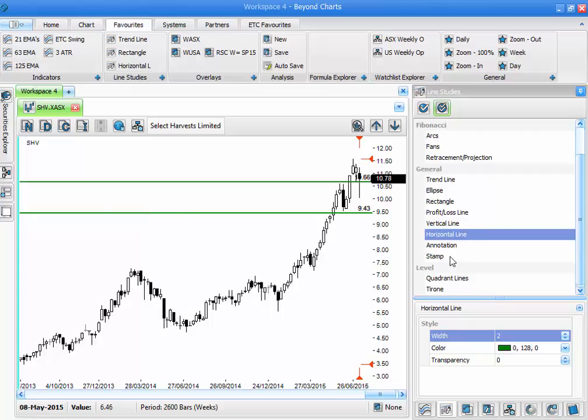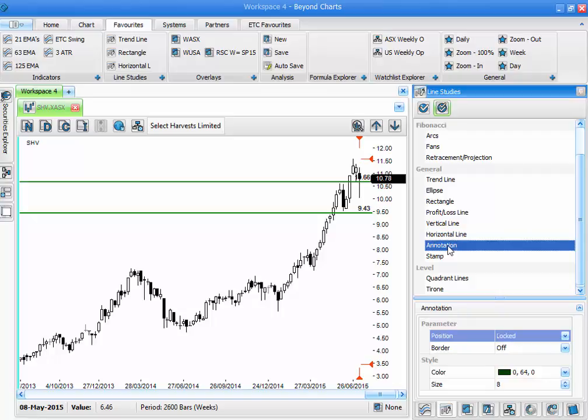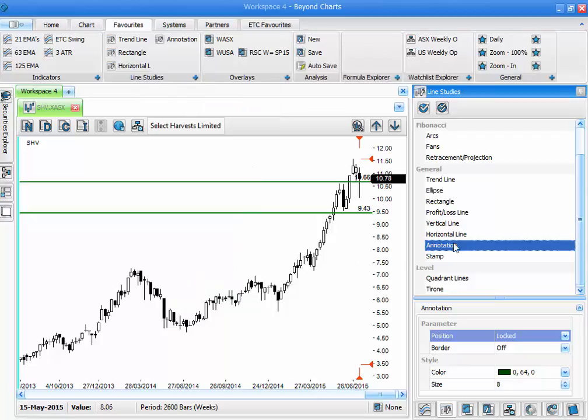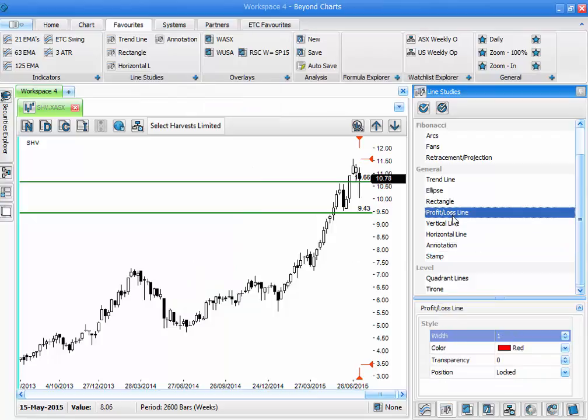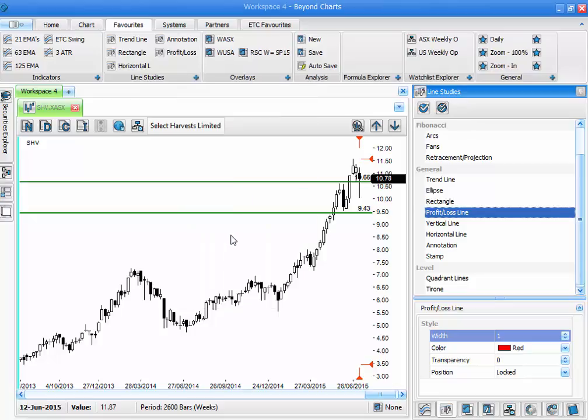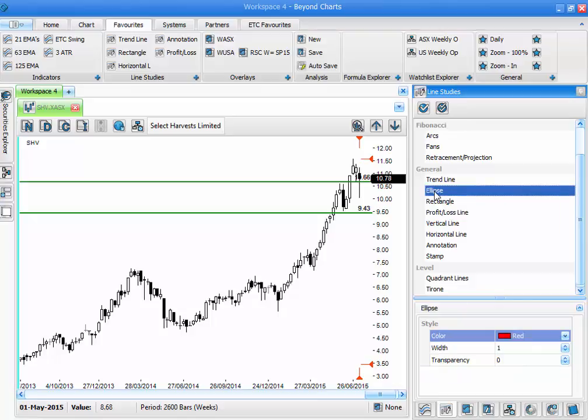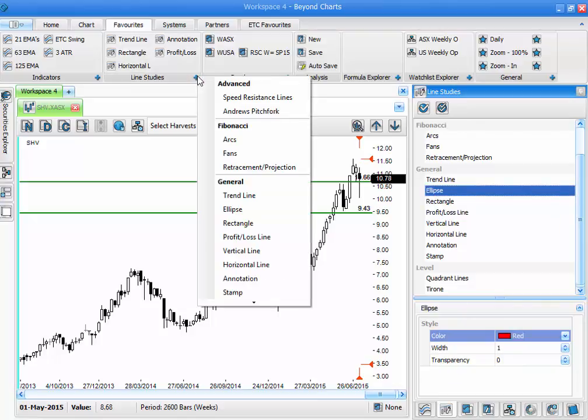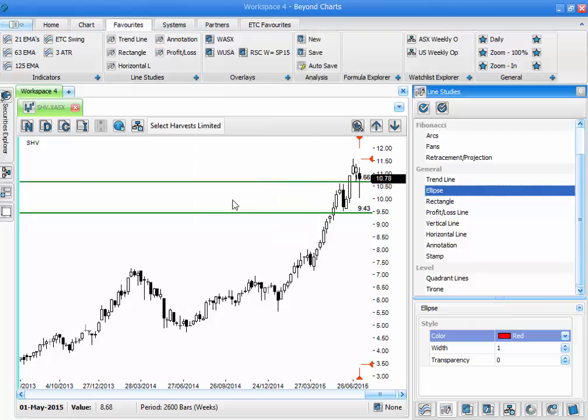Some other examples I think that are worth putting on there are your annotations. So annotations usually is just a simple one click. So I'm going to add that, putting on my annotation up the top there. The profit and loss line I actually like having up there, so I'm going to put that one in there as well. And sometimes the ellipse is useful, I think, for highlighting, particularly peaks and troughs, those sorts of things. So I'll put that in as well.